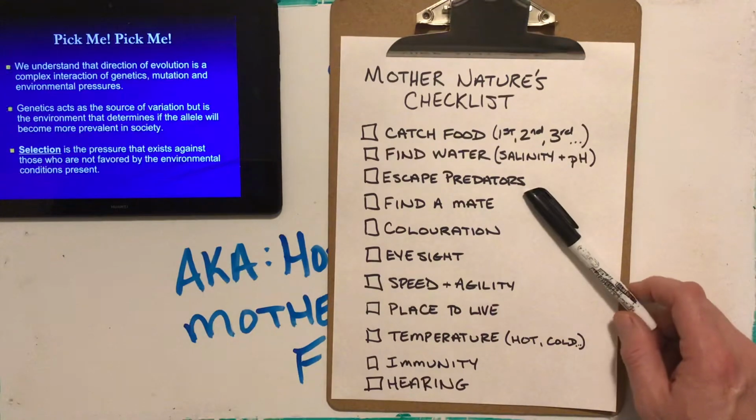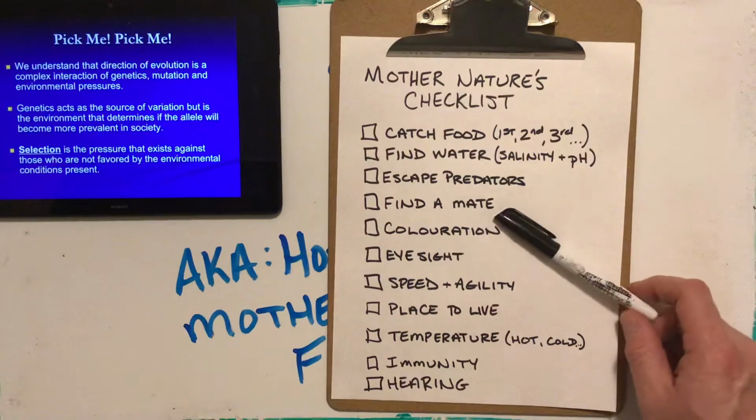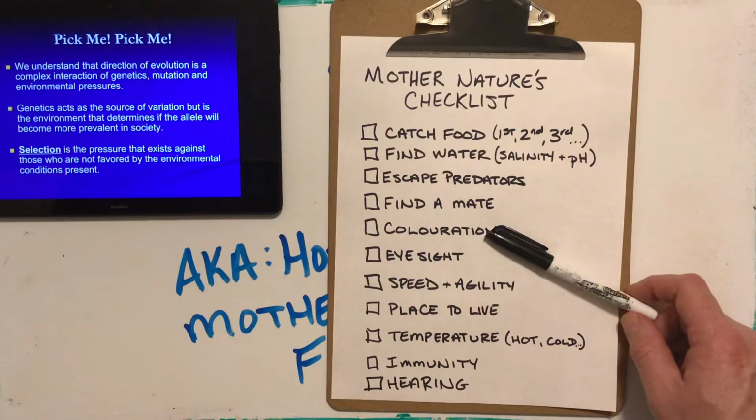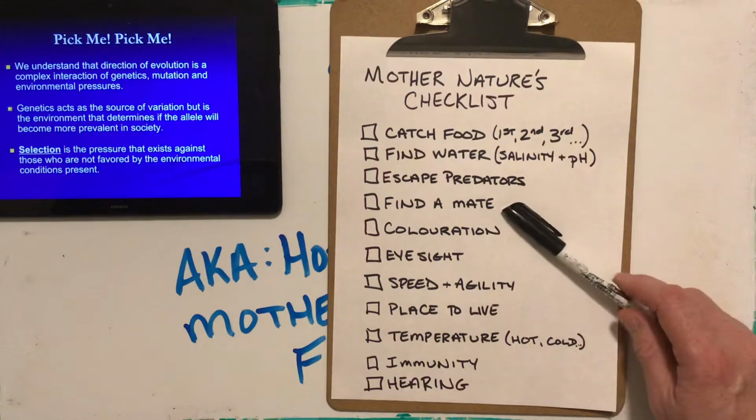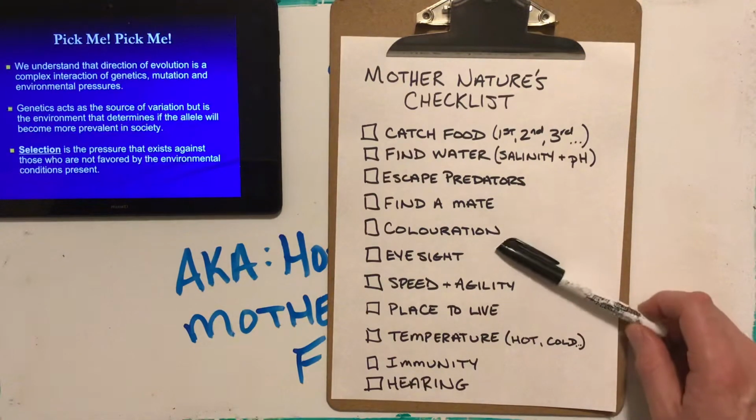Can I escape predators? Always a big one. I don't want to be a meal for someone else. Finding a mate, right? Survive, not only survive, but pass on those traits to the next generation. So hopefully I'm pretty enough to attract a mate.